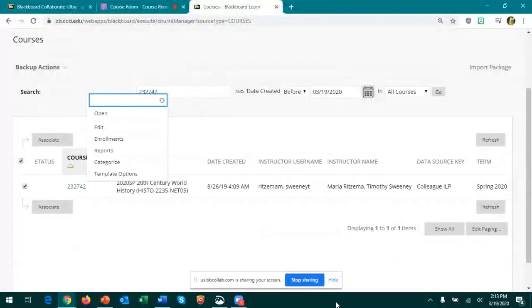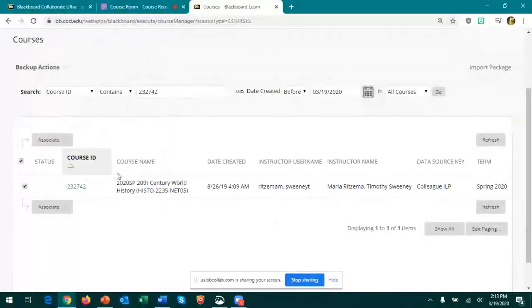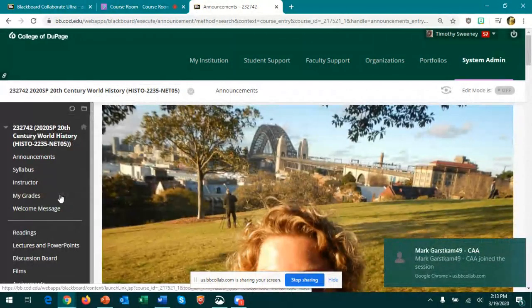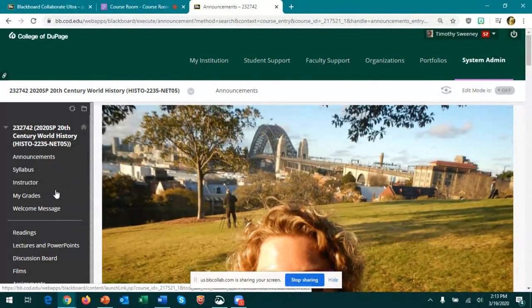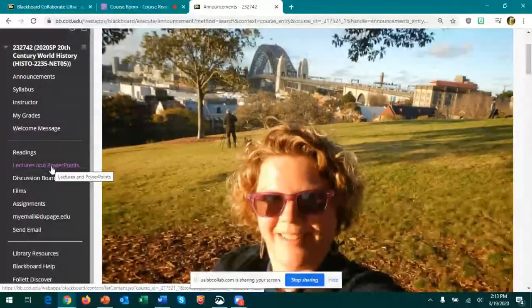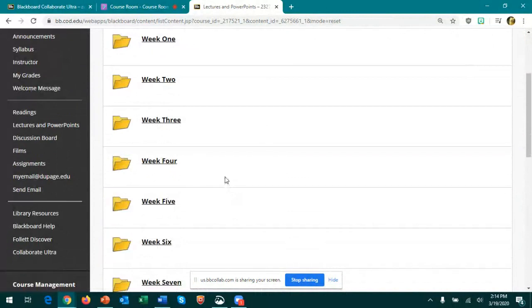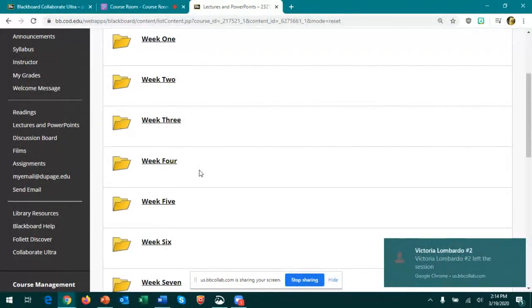Okay, so let me get out of this. Here is the course you'll be working in, and I'll add you as Tutor Plus status. You'll be able to go in here and access this course and get the materials out of it. In this particular course, she has them under this menu item called Lectures and PowerPoints, and then they're all divided up by the week.